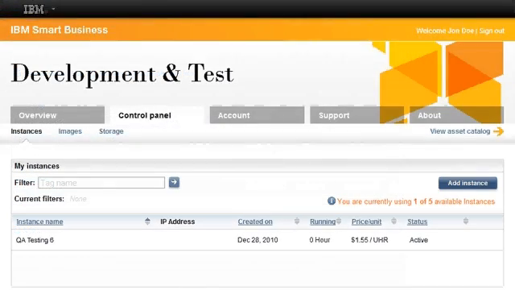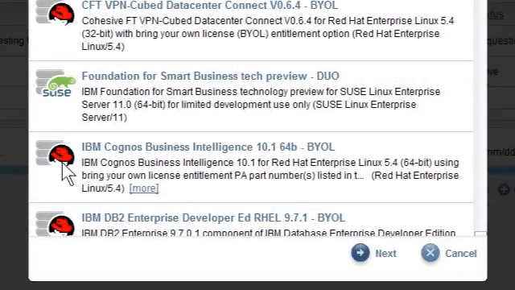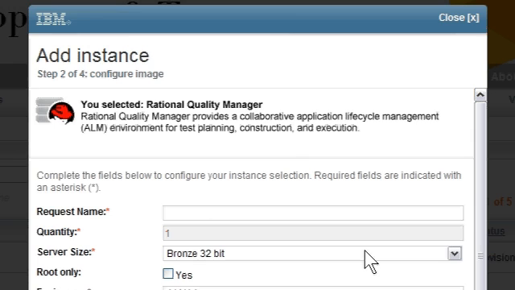Now I will create an instance on my VLAN. The panels are the same as the ones I used for the public internet instances. I click on Add Instance, and then select the image I will use on the VLAN. I click Next, and at the configuration image pop-up, I name this instance Private VLAN Eagle Claw.